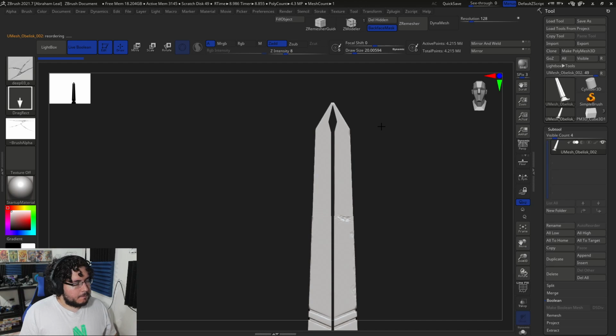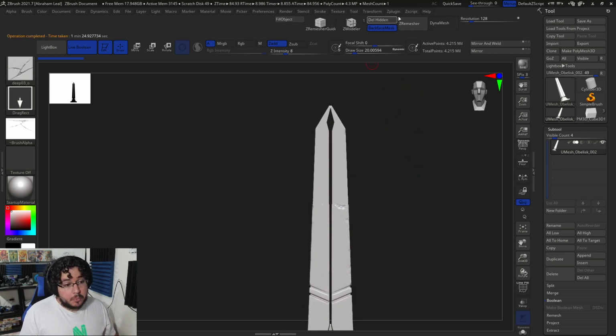Almost there. Just writing file to this. The heavier your tool, the longer this is going to take, of course, but there we go. Now the pre-process hasn't done anything. You can see we're still at 4.2 million.